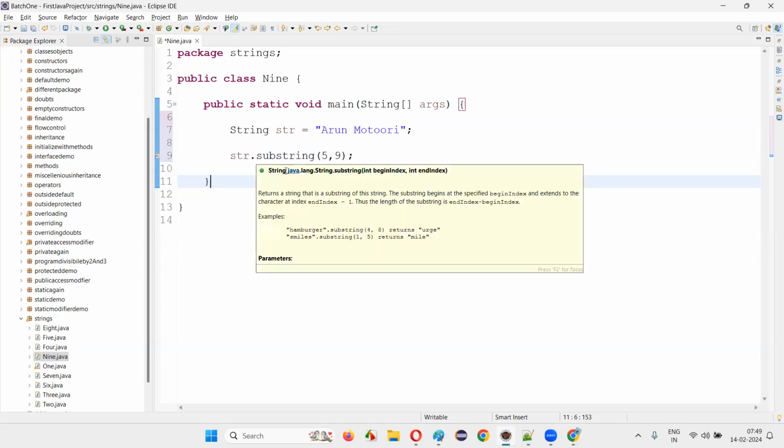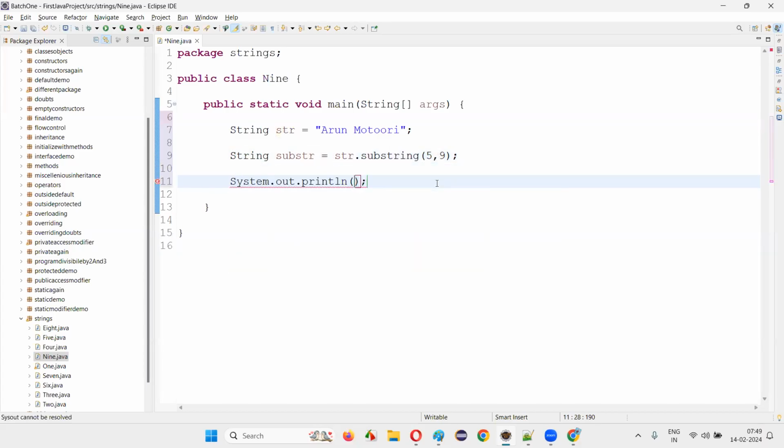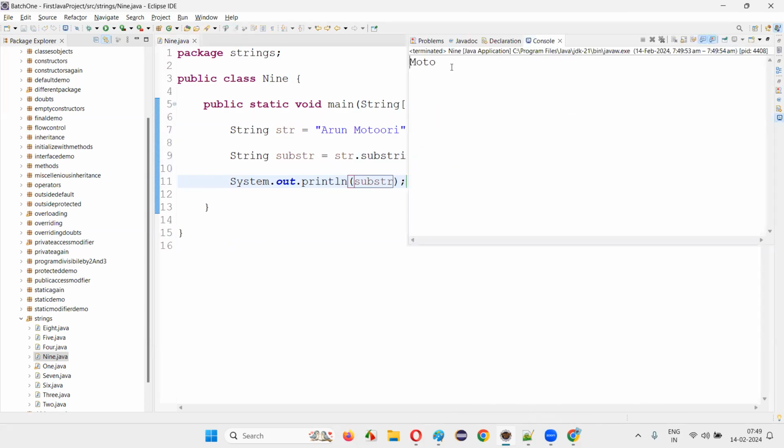So substring will return you the string. Return type is string. String substr is equal to the substring that I have retrieved, System.out.println(substr). If I run this code, MOTO will be printed in the output. Clear, guys? How to use substring to retrieve MOTO from this text is clear.